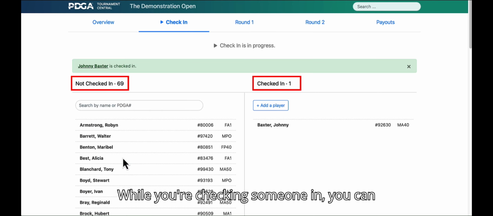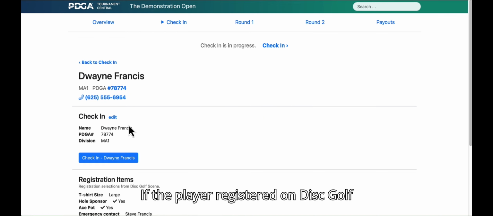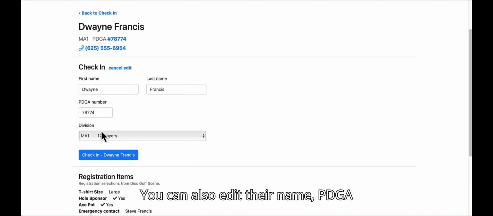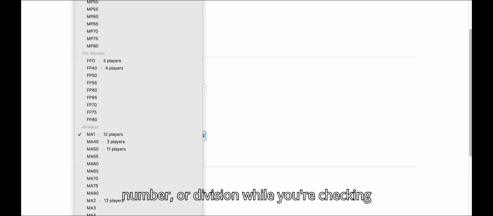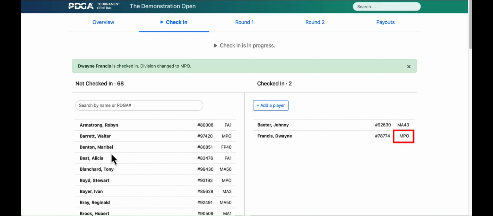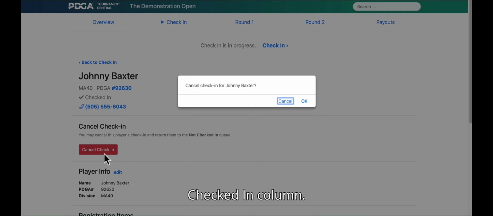While you're checking someone in, you can see their registration information. If the player registered on Disc Golf Scene, any additional items or options they've selected will also be displayed. You can also edit their name, PDGA number, or division while you're checking them in. You can cancel a check-in, and that player will be moved back to the Not Checked In column.